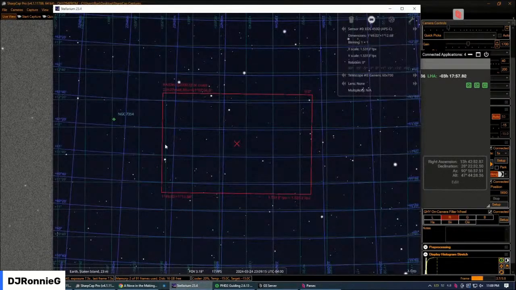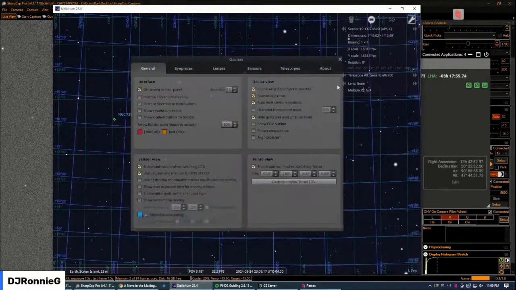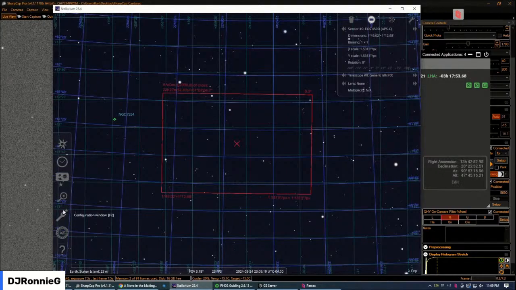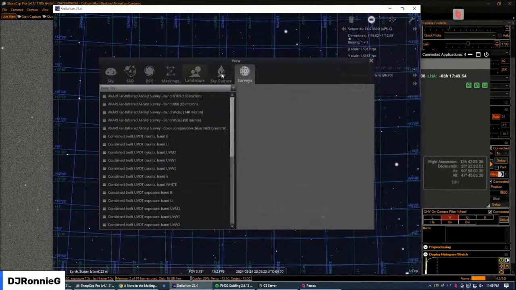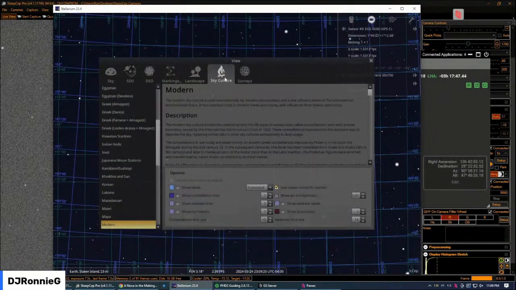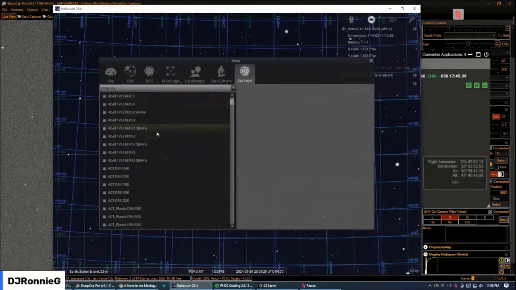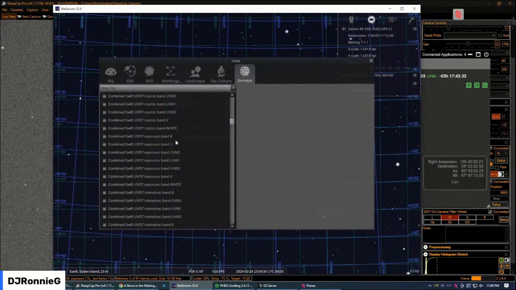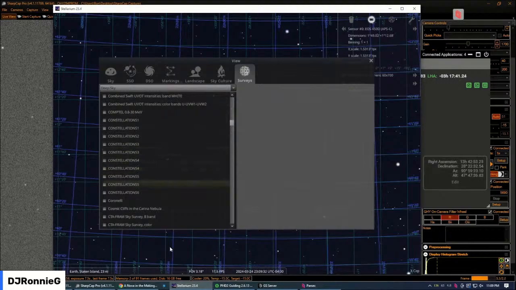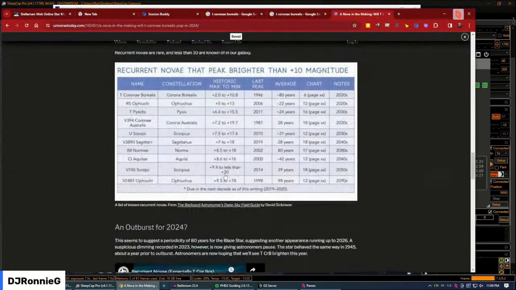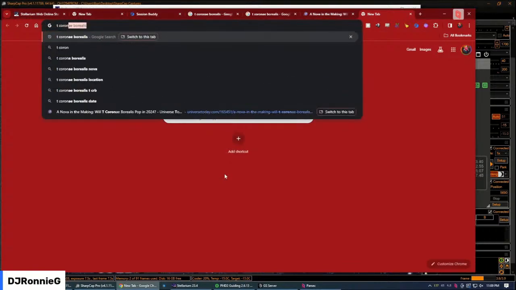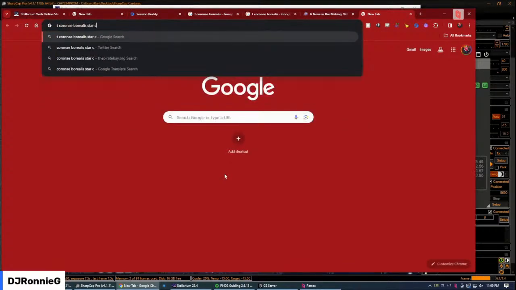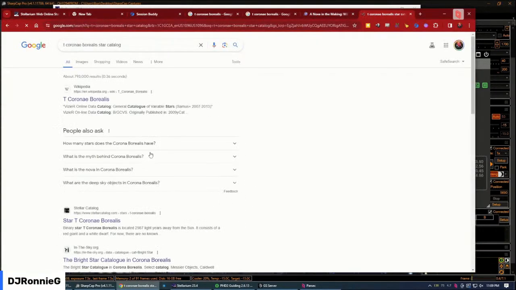So anyway, I got to update this. I don't even think I need directions for this. I was hoping there would be directions, but that page was just an article about this thing. Just tell me what catalog it's in, and I'll click the checkbox. That's literally the answer here. Maybe if I do catalog... Okay. T Corona Borealis star catalog. Which catalog is it in?